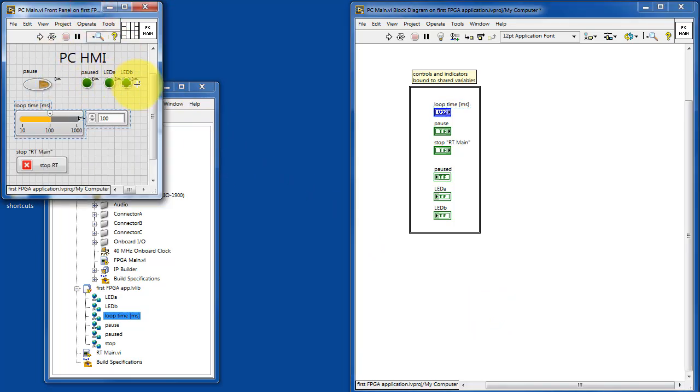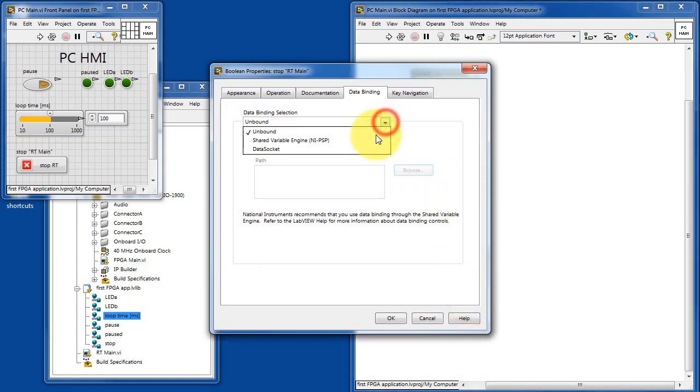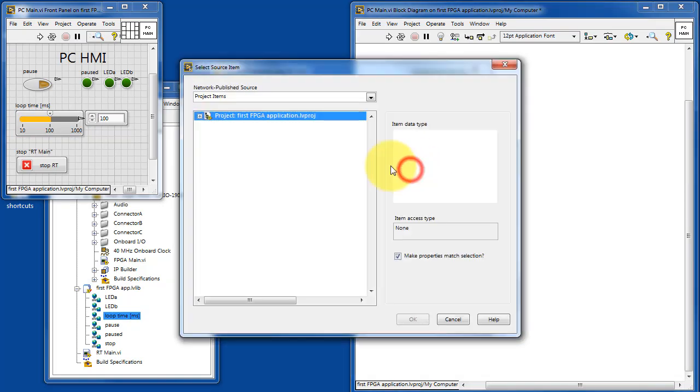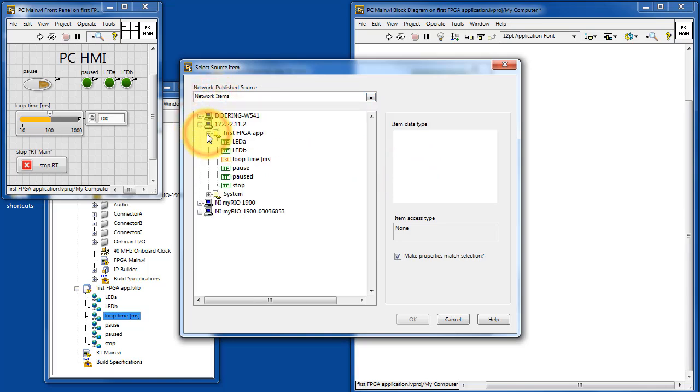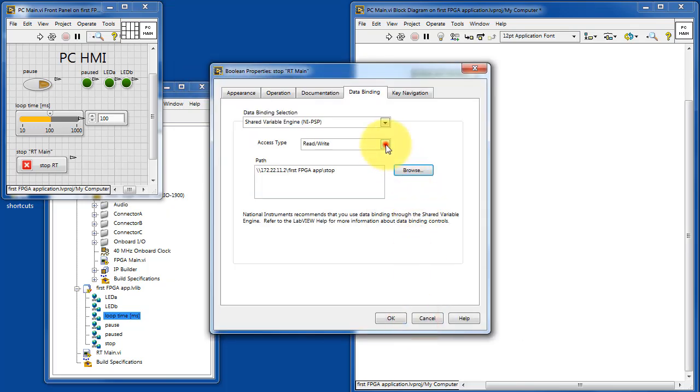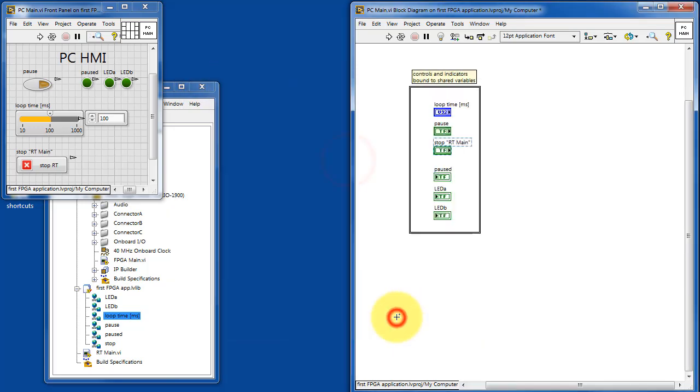You'll notice now that each indicator has the little flag attached to it. The stop does not yet have one. Looks like I forgot that one. I'll go ahead and do the properties technique for that. All right, that looks good.